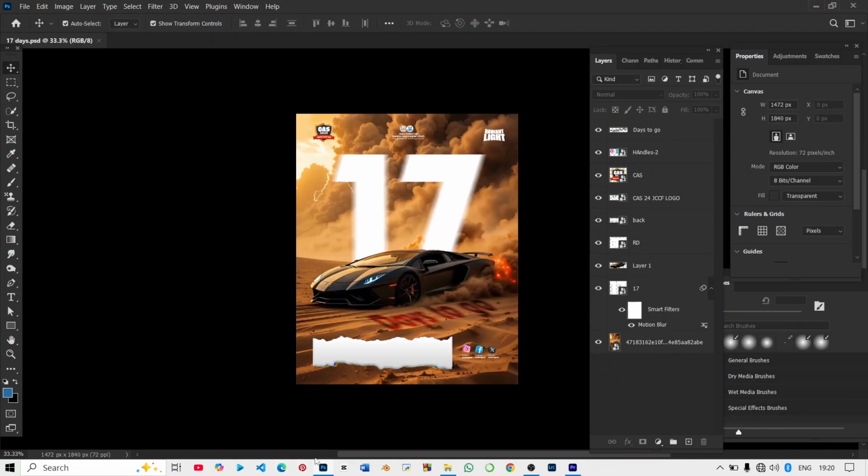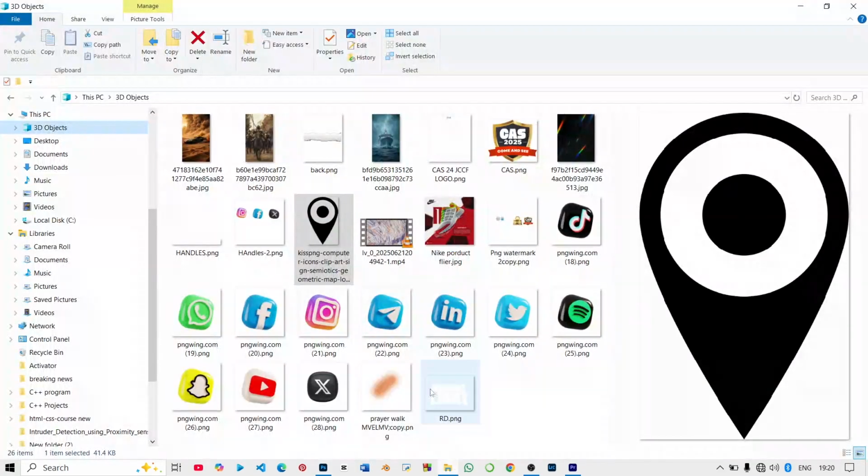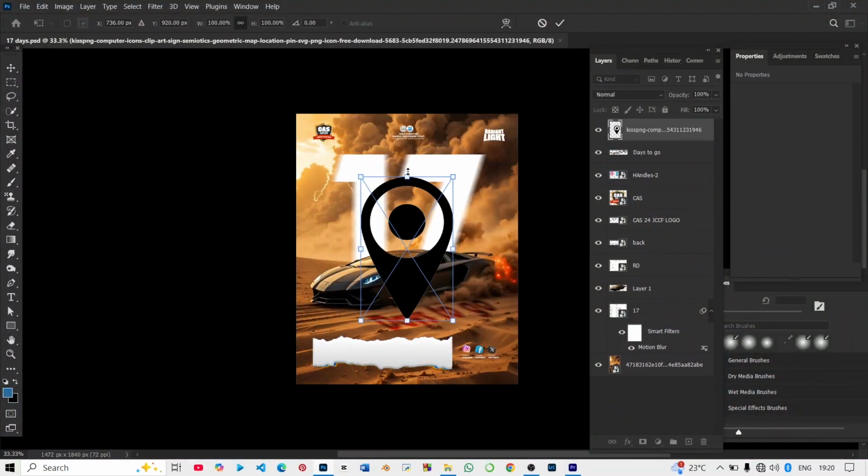The next one is to add my location. So I'm going to drag and drop it inside of Photoshop. Let's drop here. Okay, there. Let me increase this a bit.